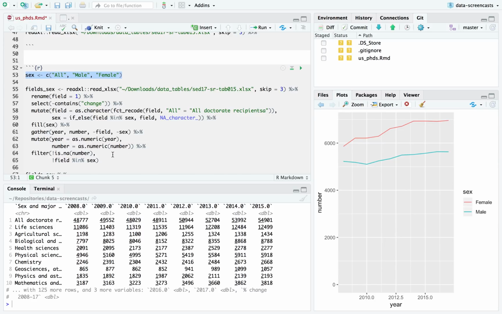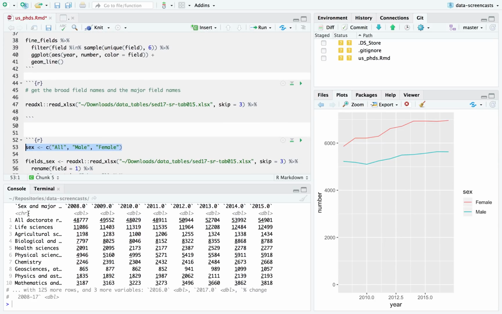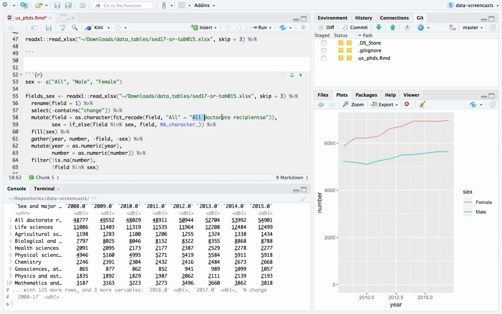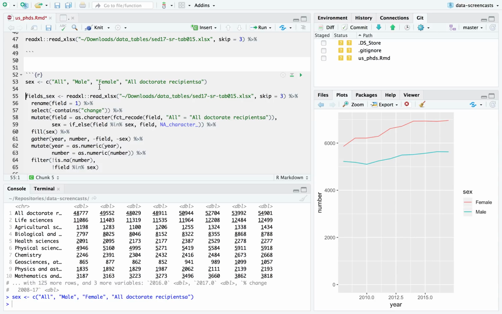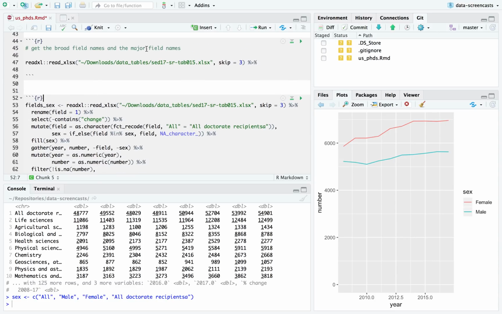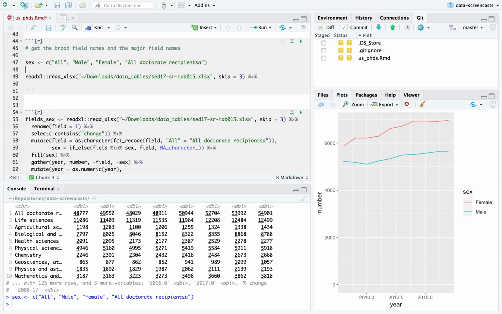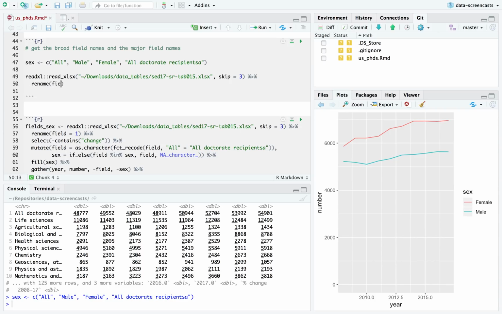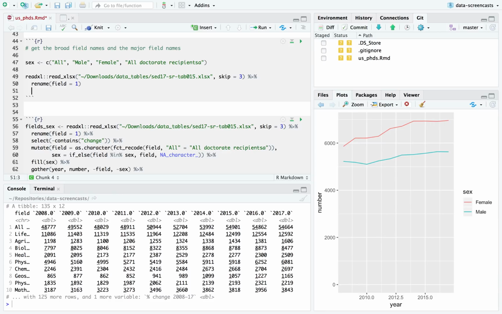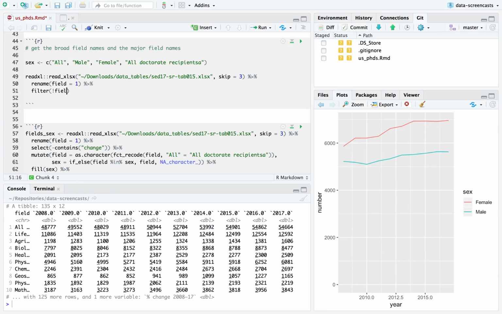I'm going to include all doctorate recipients A as one of the items in here, so that I can easily remove it from these cases. I just want to get the field names. I have this. I rename field equals 1. I filter for not field in sex.